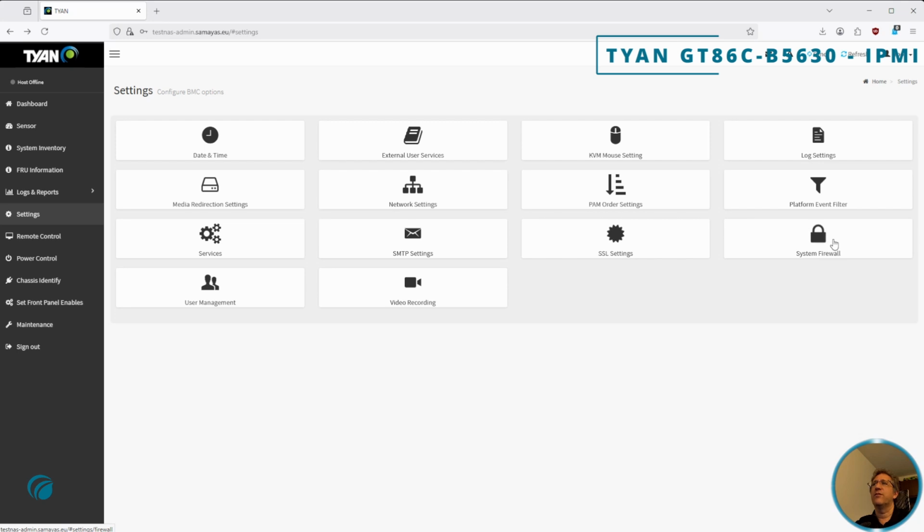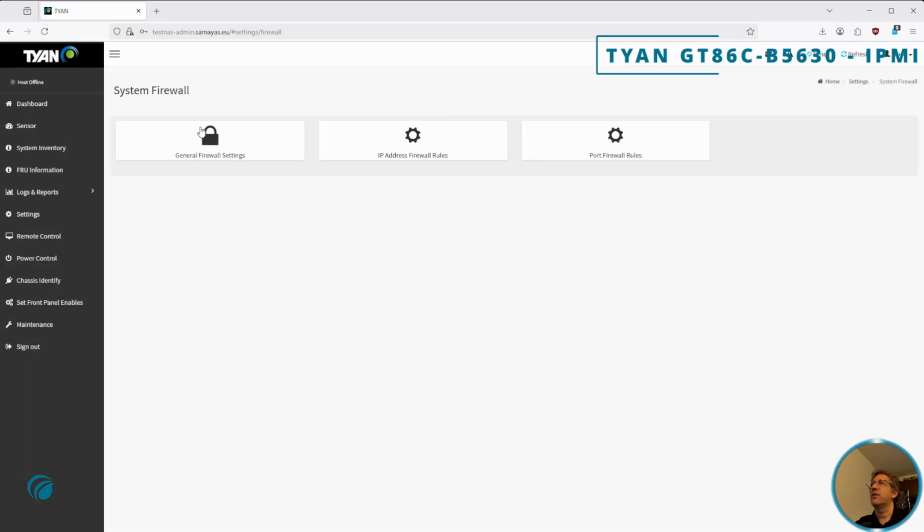Next we have a system firewall, and underneath we have three blocks. We have general firewall settings, we have IP address firewall rules, and we have port firewall rules. Under general firewall settings, we have existing firewall settings, and we can add new settings.